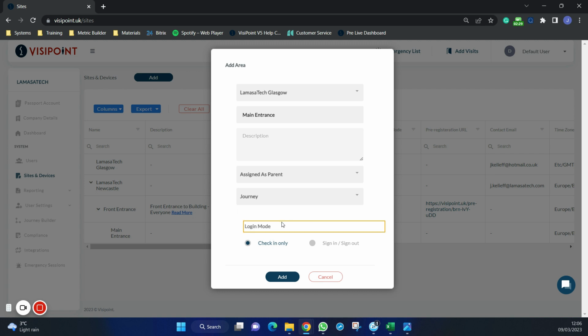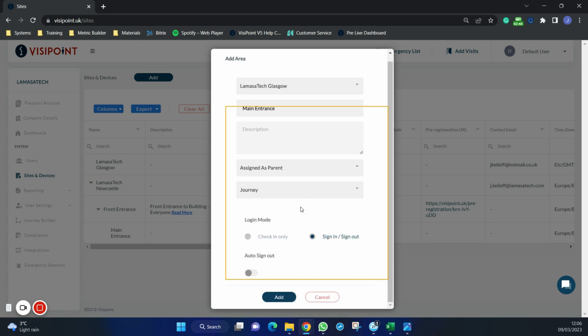Now we need to choose the login mode, where if we leave it as check-in only, it will allow the users to be logged, such as a visitor or a staff member, by signing in only. If we click the sign in, sign out option, this will then allow all the users the ability to sign out as well as sign in. It's very good to be like a digital attendance system.